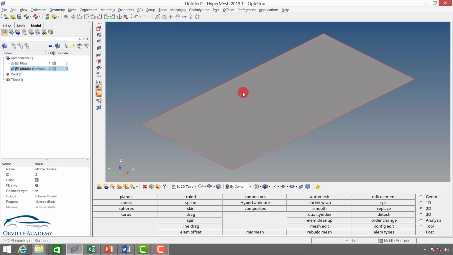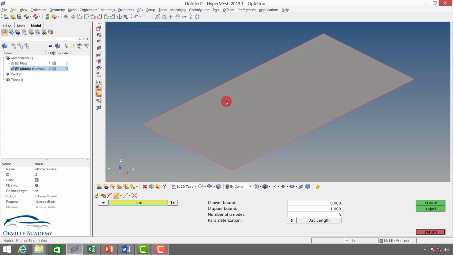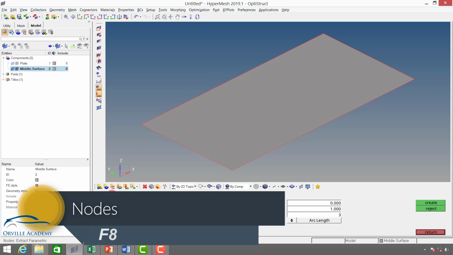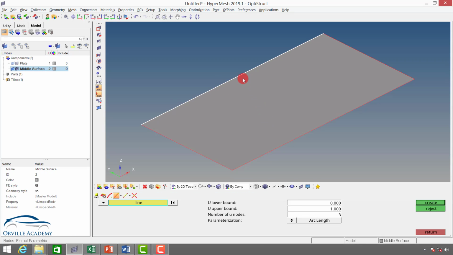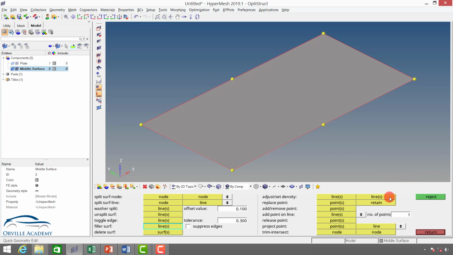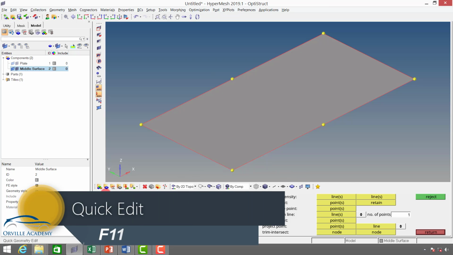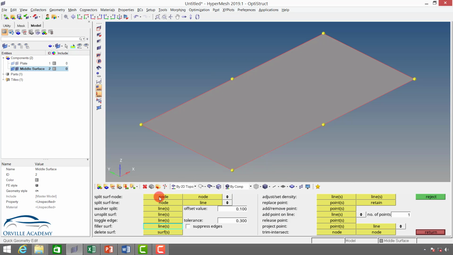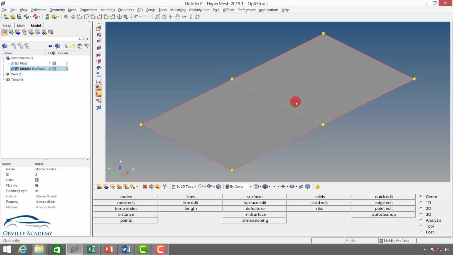For that purpose, let me first create a node by pressing shortcut F8. On line, I will create 3 number of nodes. Select the line, press middle button. Same, select the line, press middle button. Now, in order to trim the surface, I can go for geometry, quick edit or shortcut F11. Then here I have split surface node and here I will choose node to node. Select this one and select this one. Now the entire surface has been divided into two portions.